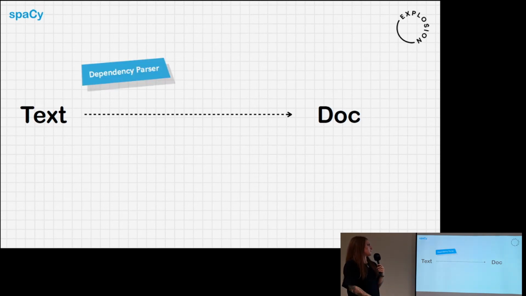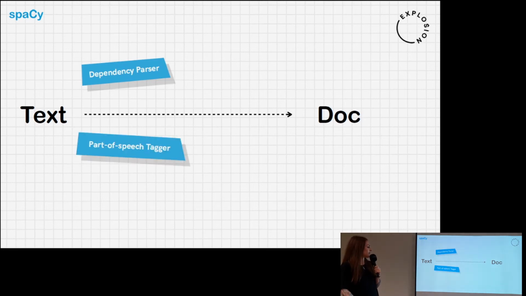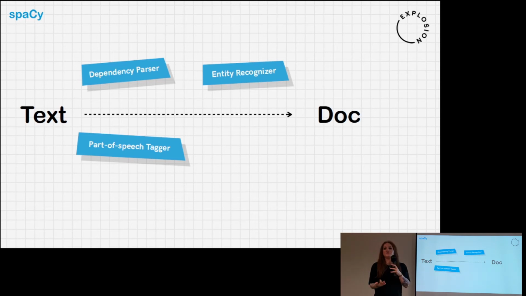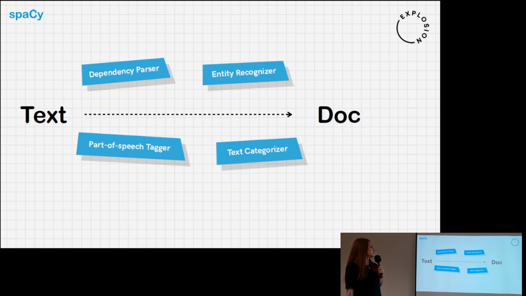So some of these steps we might be performing are dependency parsing, so basically how words are related to each other, and part of speech tagging, what the word types are, what's a verb, what's a noun. Entity recognition, what names, phrases, and concepts are mentioned, like person names, company names. Text categorization, so what labels apply to the text. Is the text about sports, about politics, about something else?